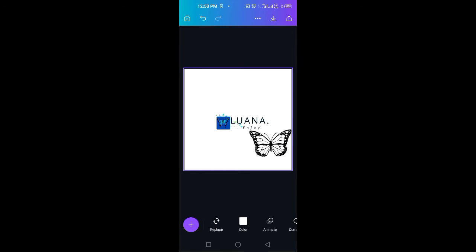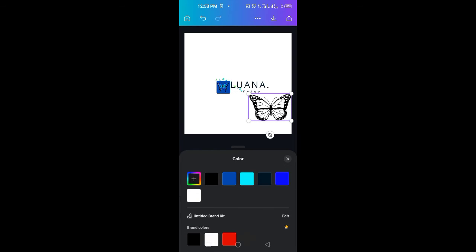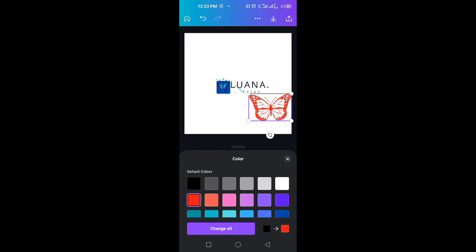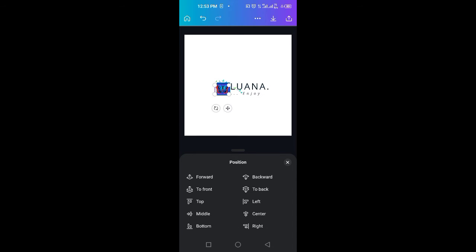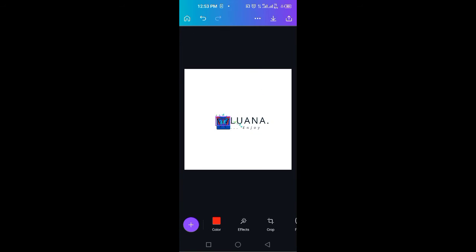So I'm trying to make it stay in the center. So I can still do this, change the color, change it to something like red, and see if it's going to fit in. Position to forward. Yes, yes, you like this? Don't you love this? So that's how things work sometimes. So you have to get creative.